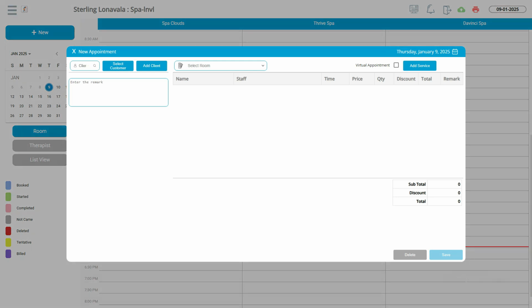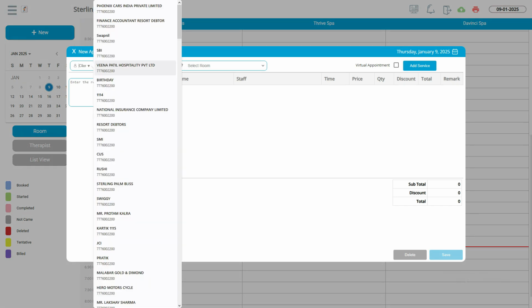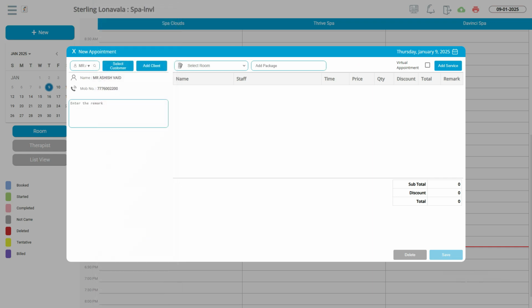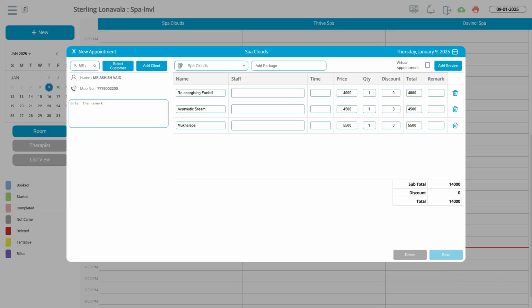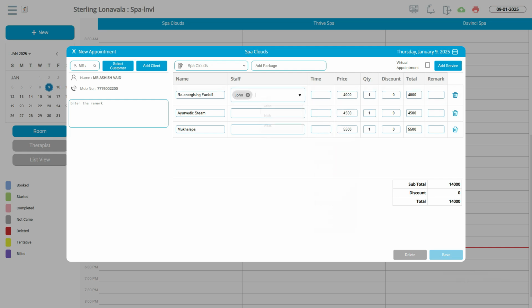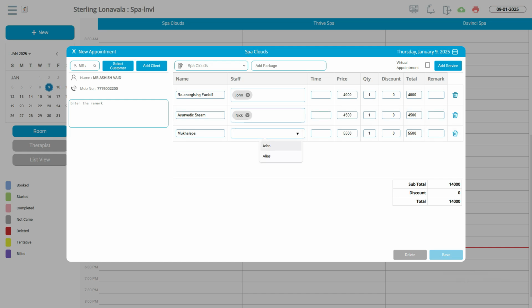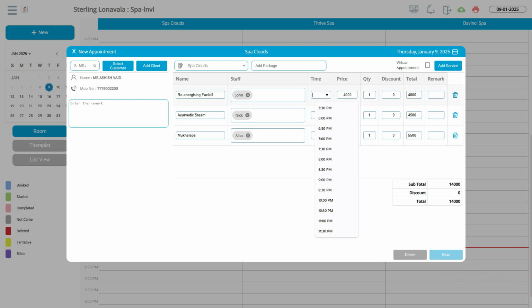Against package booking, select the guest name from the list. Select your package from add package. Select the required package. After save you can see all the services in the list. Assign the therapist for this service. Give the time of therapy.